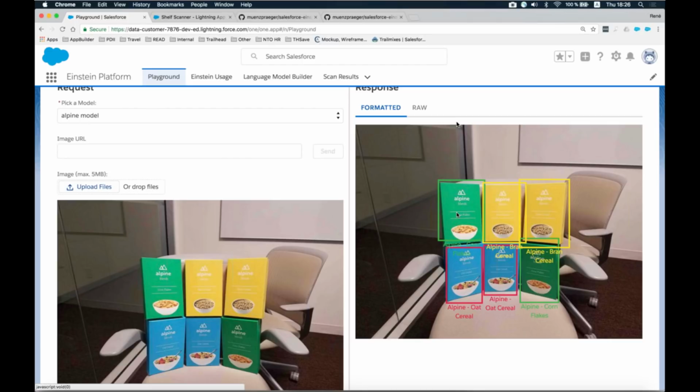So then I've had this really nice use case for the CPG industry. And you can use, for example, the Einstein Platform Service in a mobile app.